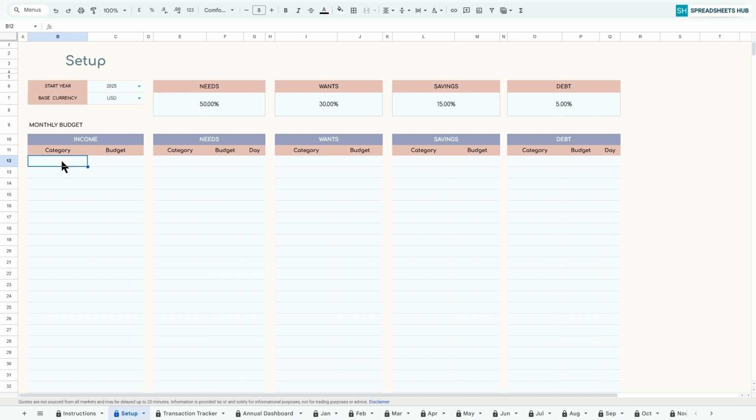Let's enter the data for the income category. In this section, you can list all primary income sources, including salary, bonuses, freelance work, or any other earnings. Enter the estimated amounts for each income source. Next, proceed to the needs section.